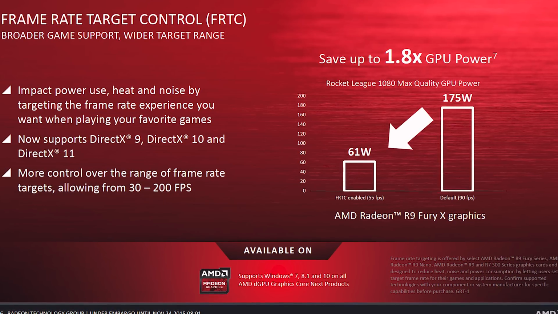So for example, if you have a Fury X and you want to play a less demanding title, you can set a frame rate target so that your GPU can run at a much higher efficiency, with lower temperatures and lower fan noise in order to reach that specific target.